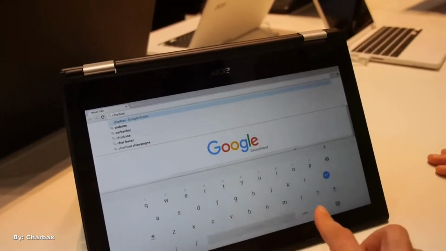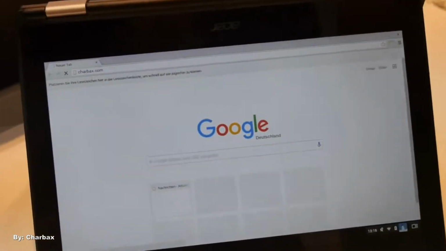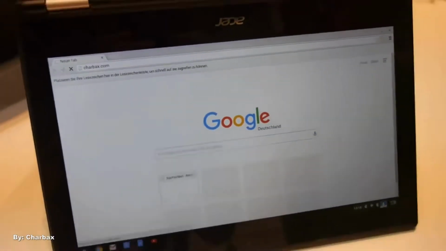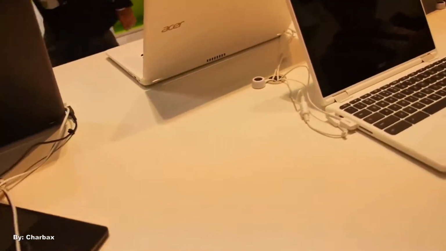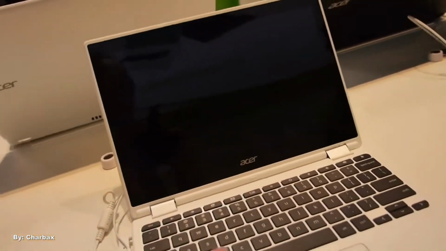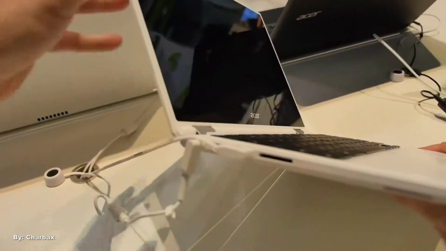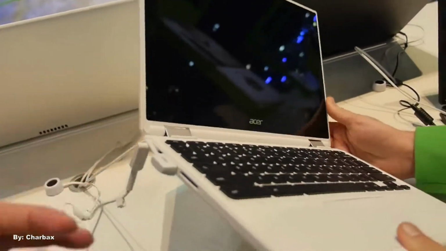So you can browse the internet like this. You can type some different websites and just browse the internet really smoothly. And there's a white version also. This is how it looks in white.